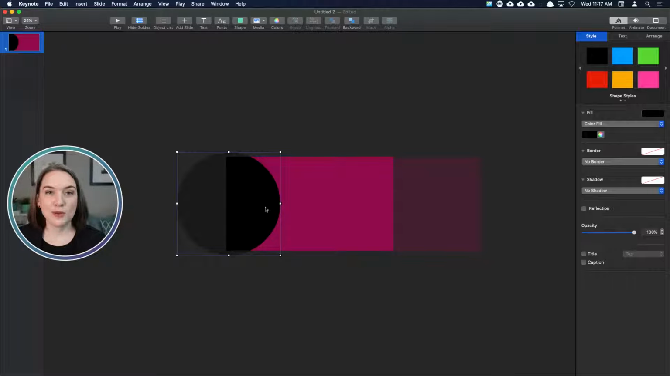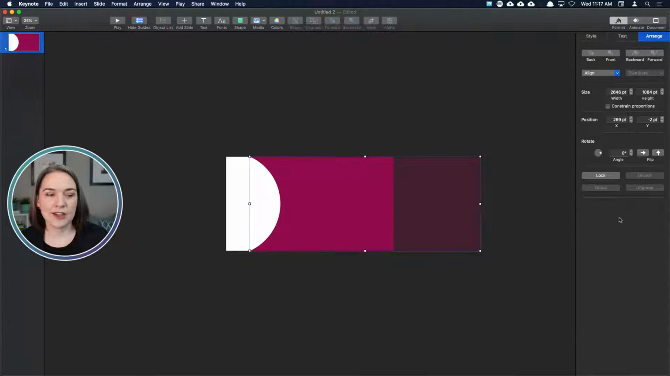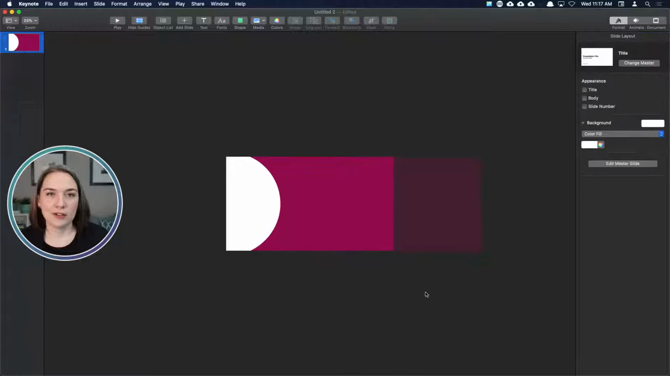So now I want to subtract. What you want to do is select both of these items. I'm selecting the pink rectangle and the black circle, and I go over to the right side menu and click on Arrange at the top. Then I go down to Subtract, and I've now cut out that part of the rectangle.